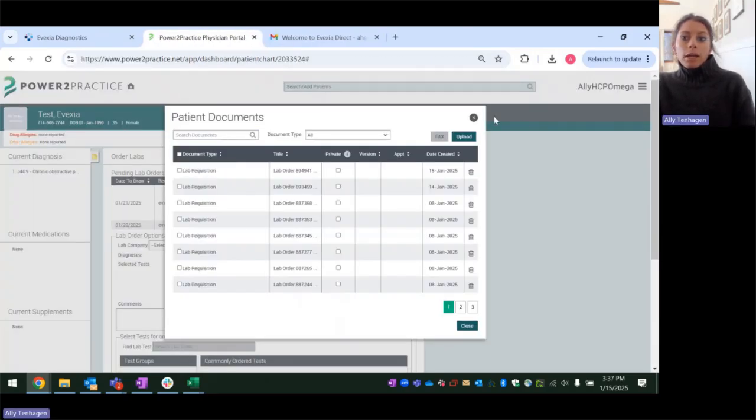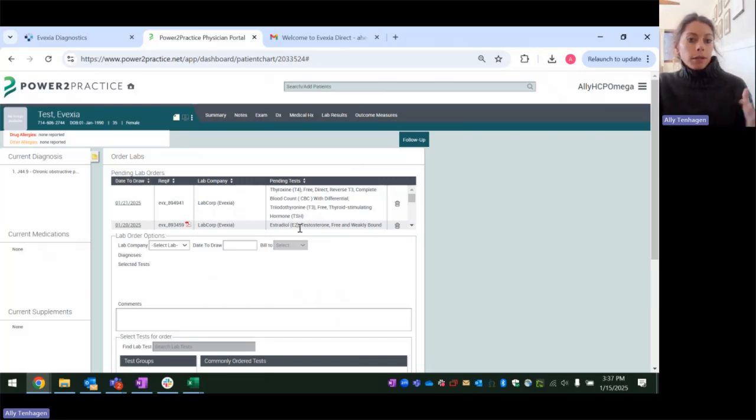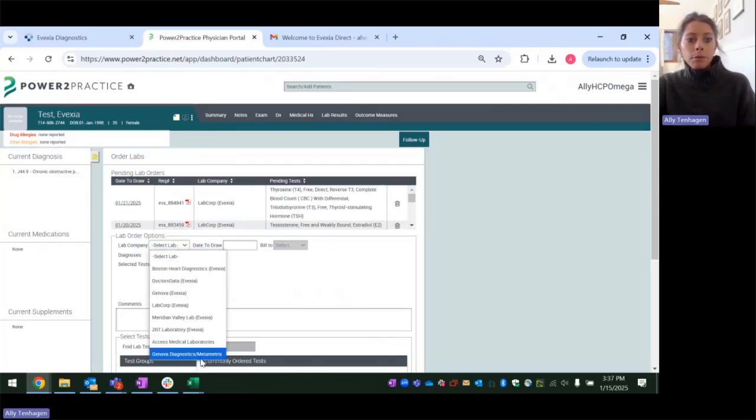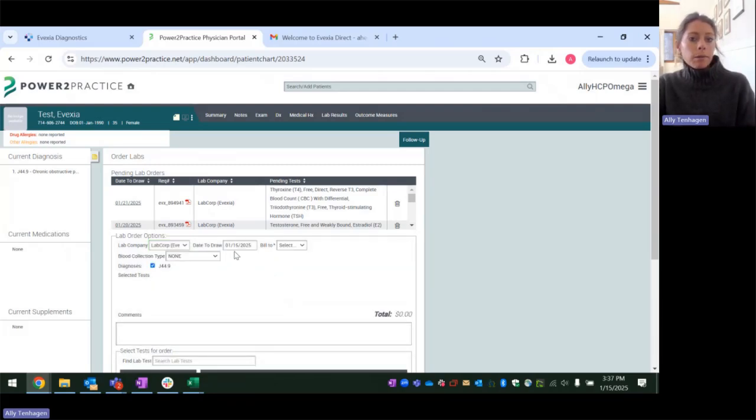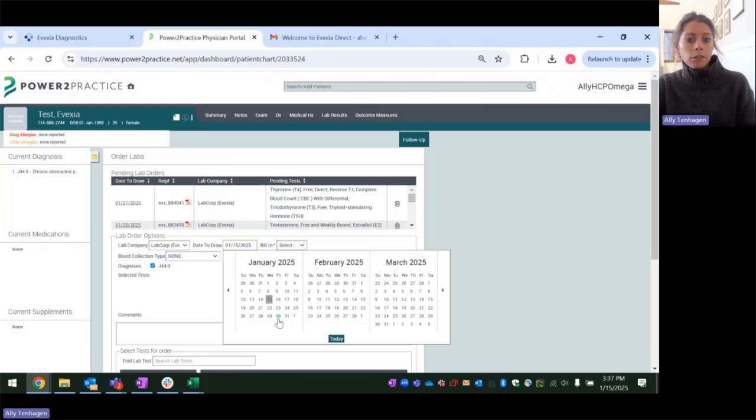So now that we've gone through an example of what it would look like to order a LabCorp test for our patients, and specifically to bill to practice, I want to go through another example of ordering a LabCorp test for our patients, but maybe we want Evexia to bill our patients directly for the cost of testing. So we'll follow almost all of the exact same steps that we did in that last example. I'll quickly click on LabCorp again as the company that we want to order this specific test through.